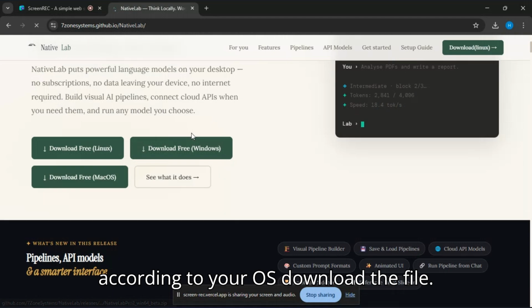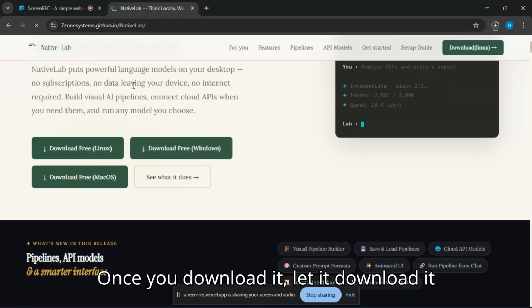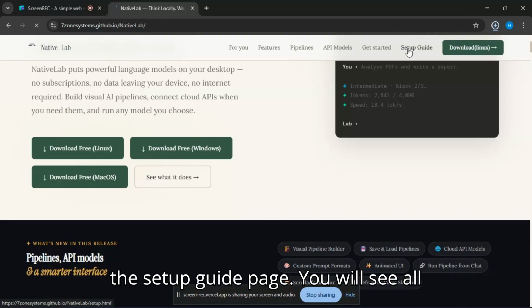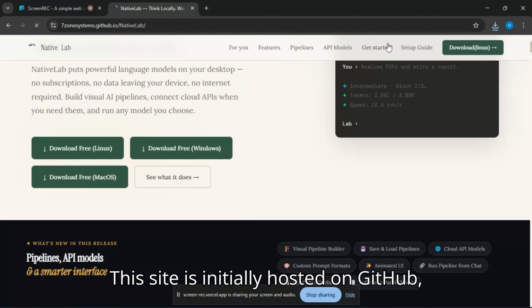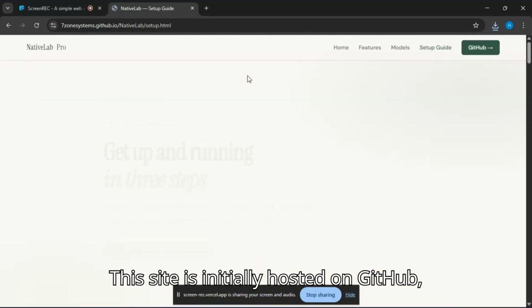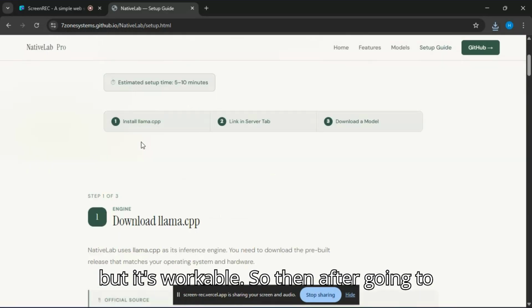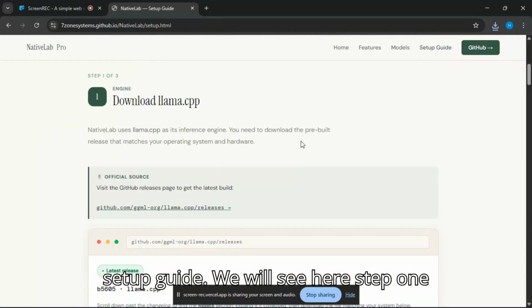Now, according to your OS, download the file. Once it has downloaded, go to the setup guide. Here in the setup guide page, you will see all the setup guides. This site is hosted on GitHub, so it may occasionally be a bit slow, but it's workable. After going to the setup guide, you will see step 1, download llama.cpp.